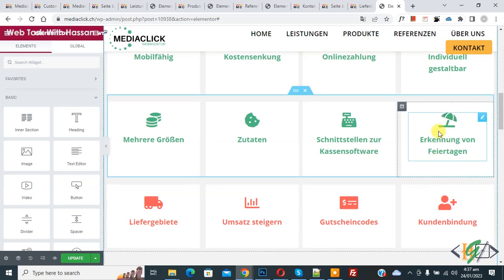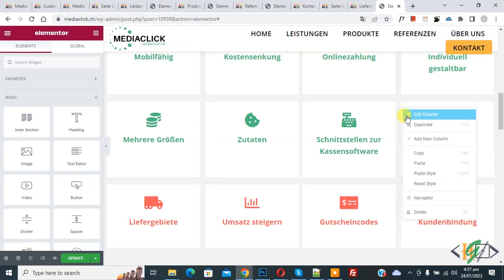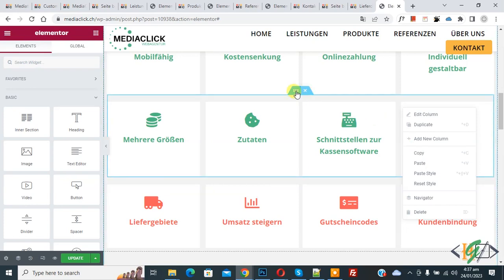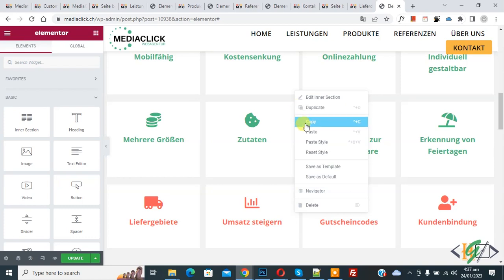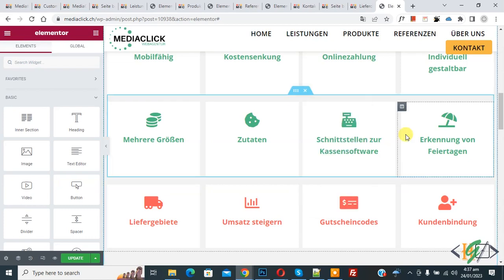And if you want you can copy style of column. Now you see column. So right click on it and then you see copy. Also row, right click on it and then you see copy and then you see paste.